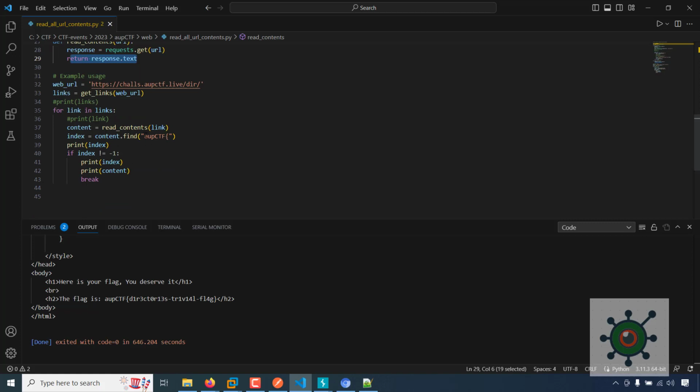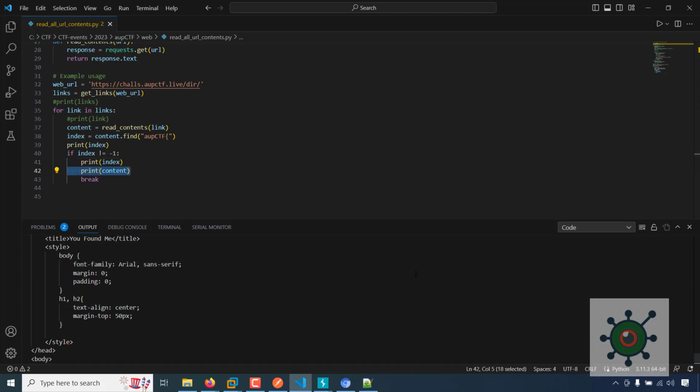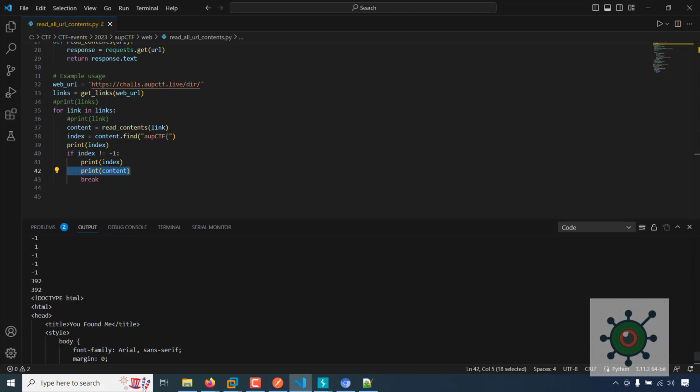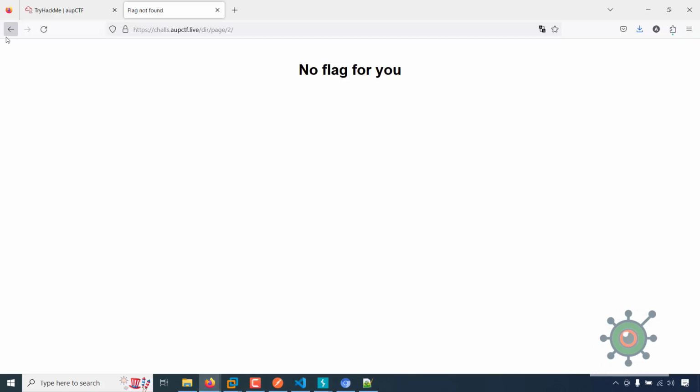When we find aupCTF with curly braces, that's the starting text of the flag. So we find this in the content, and the index is the index of the first character a. If the index is not equal to -1, then print the index and print the content. When I run this program, there are a lot of error codes, and finally we find it at 392. We can check there at 392.